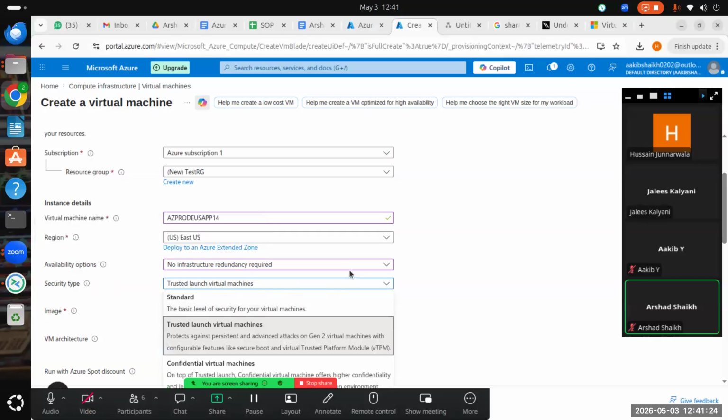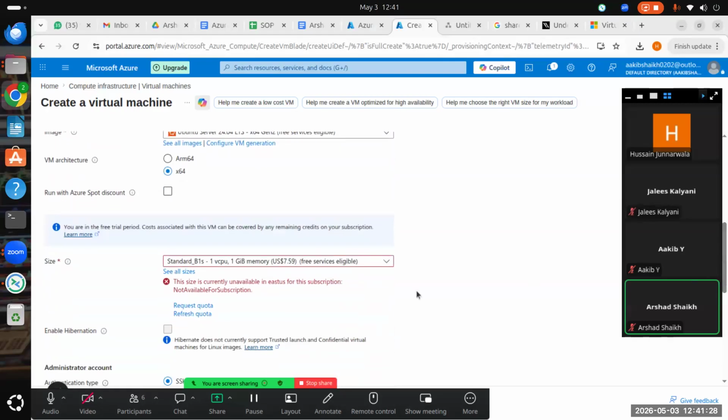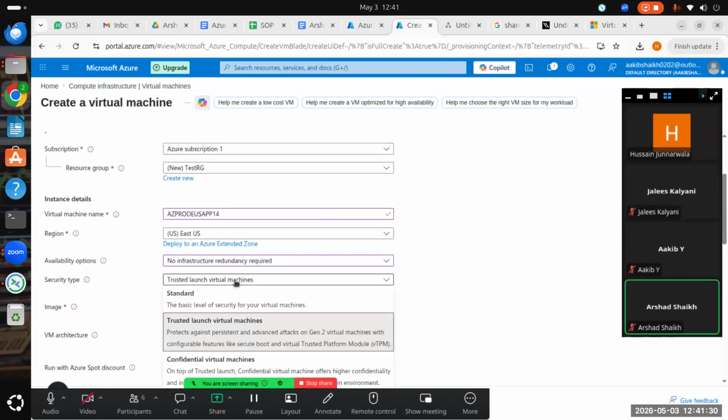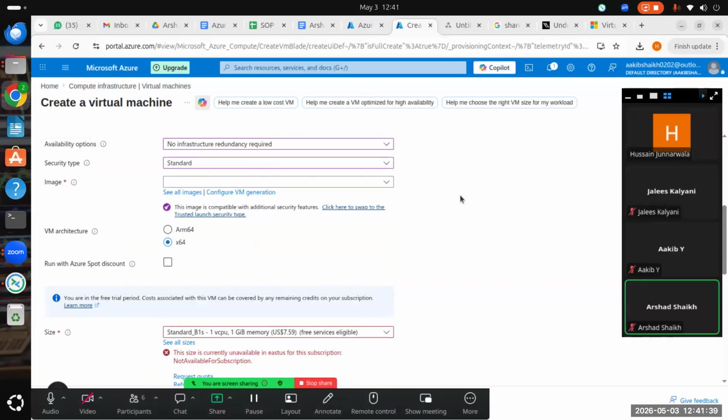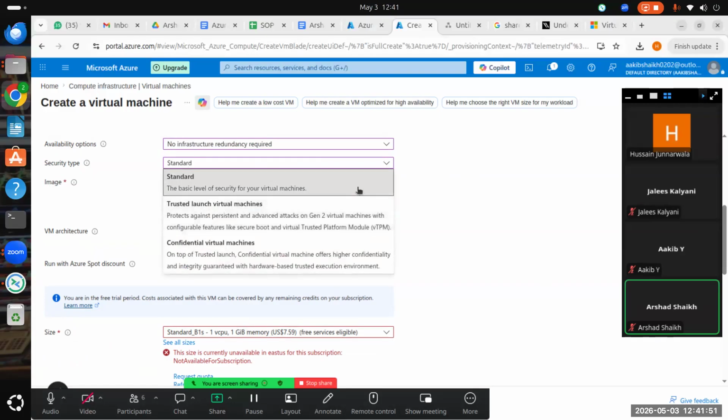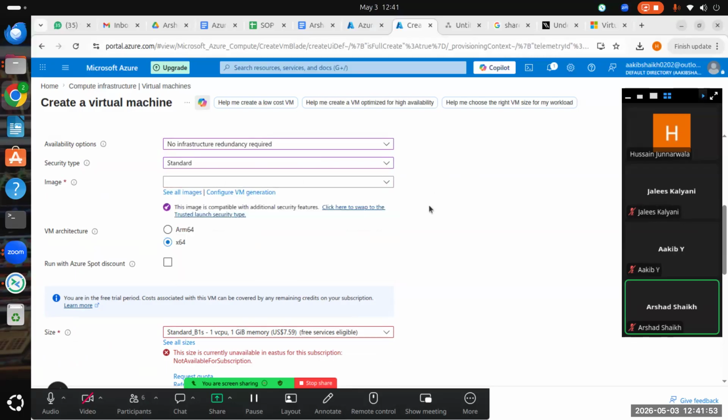Security type. Whenever a machine is created, the machine itself has some security levels. There are a couple of security levels, such as standard, trusted launch, and confidential. But we will go with standard, because high security means access issues. This is not working, that is not working, then we need to whitelist it. We need to do many configuration settings in the backend. So let's keep it as standard, with a basic level of security on your virtual machine.